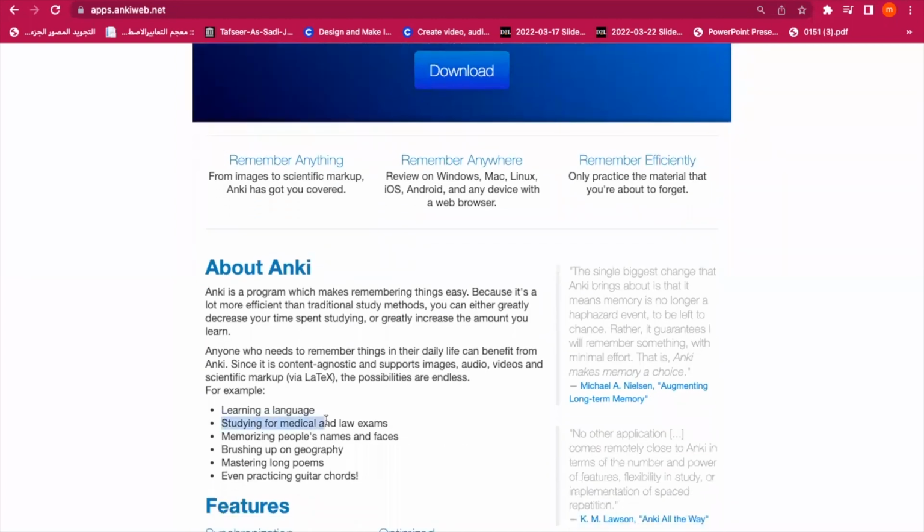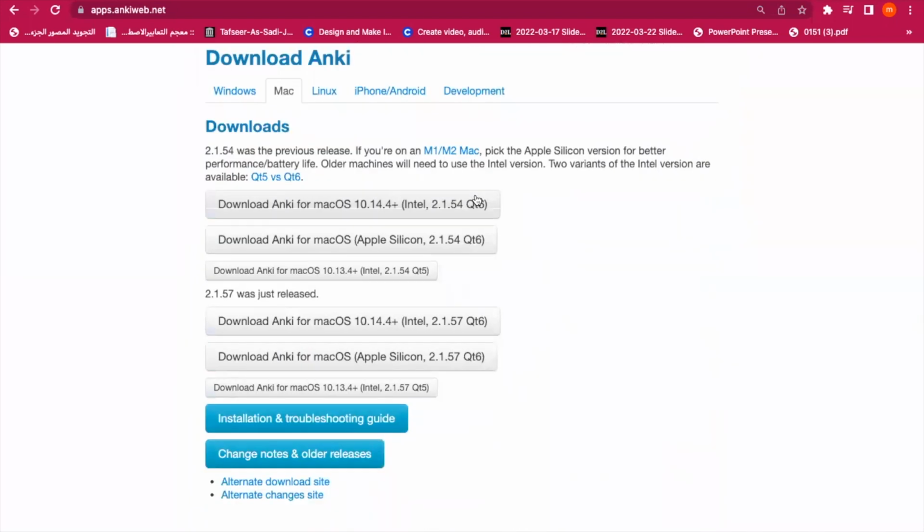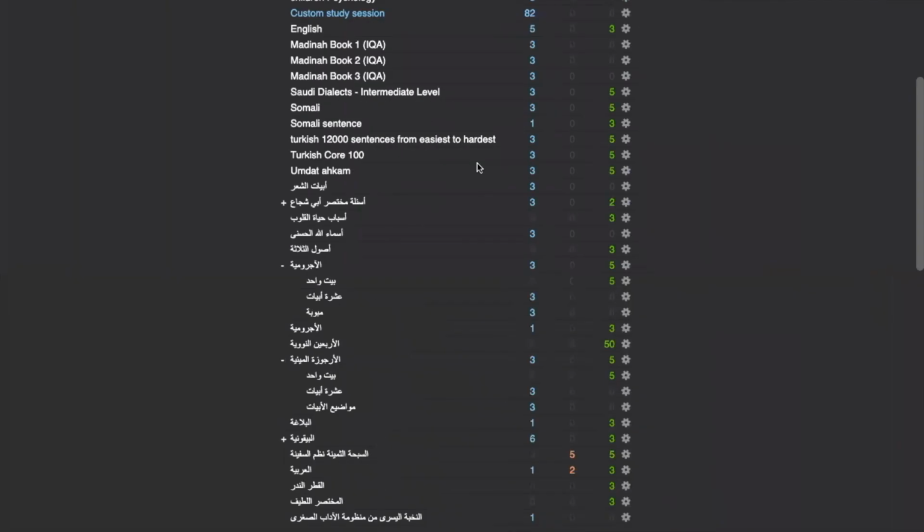Also, some people use it to study medicine and law exams or brushing up on geography, and the list goes on. Okay, so it's a very versatile tool amongst language learners. It's a very popular tool that we use to learn vocabulary and to learn languages. Okay, so you go to Anki and you download it. When you download it, obviously you have to choose which one it is, whether it's Windows or Mac, as the case may be. After you've downloaded, it's going to look something like this.